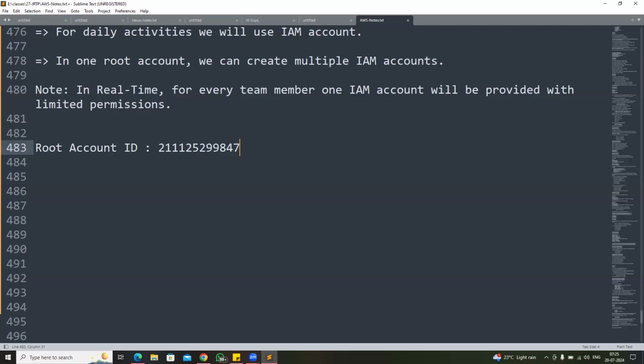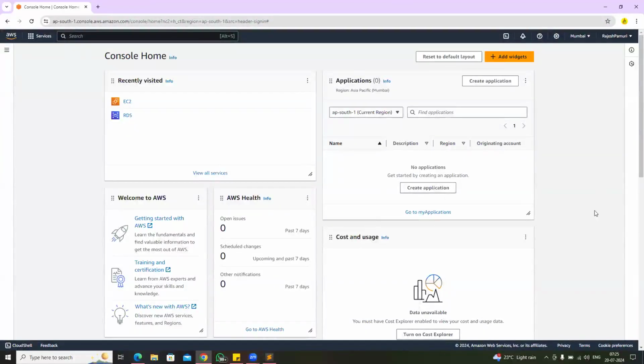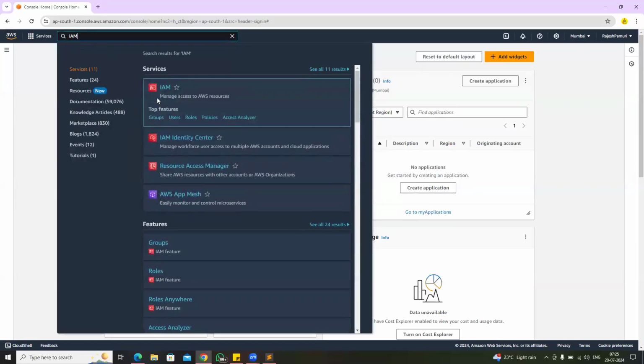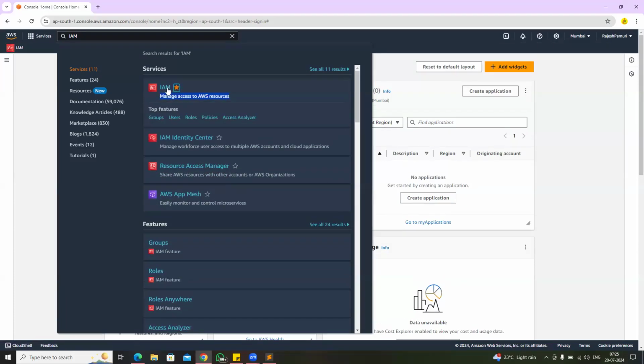Now, as a root user, I'm going to create the IAM users in the cloud. So let's go here and type a service with a name called IAM. Manage access to AWS resources. Who can access our cloud account and what they can access in the cloud account, we can decide by using IAM service. Go to this IAM service.